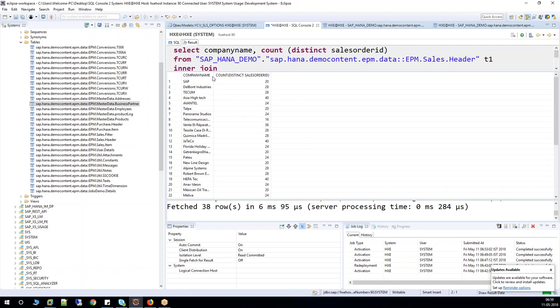Now this is what I want. For company name SAP, there are 20 sales orders. For Dell Bond Industries, there are 28 sales orders. For TCOM, there are 28 sales orders. Asia High Tech, there are 40 sales orders. Did you understand my requirement? I would like to get the unique sales orders.